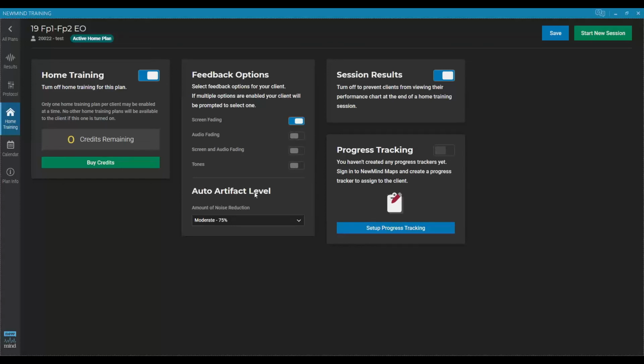Below that, we see auto artifacting level. It's generally recommended to leave it at the default setting of moderate and 75%. However, we do have options to increase that all the way to 100 or to decrease it down to a medium, low, or off. Normally moderate is good for most of your patients.